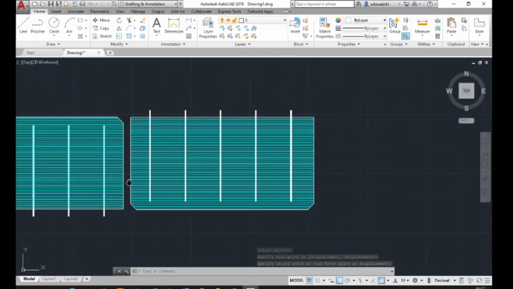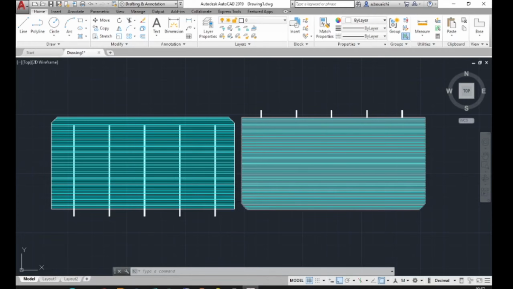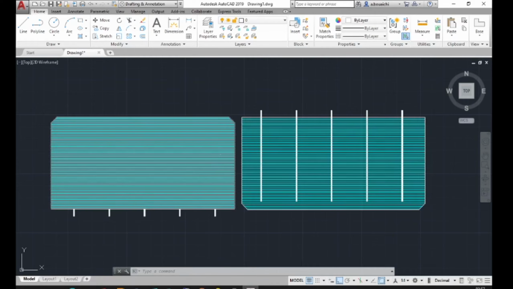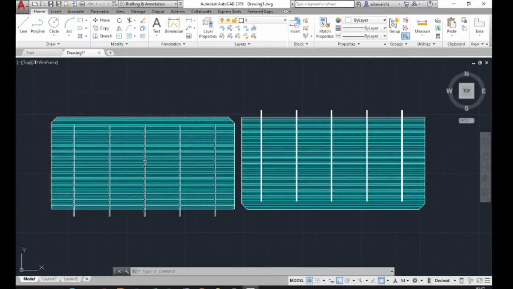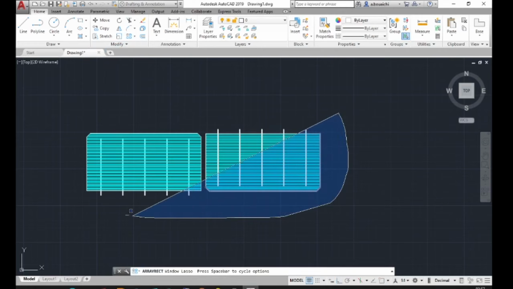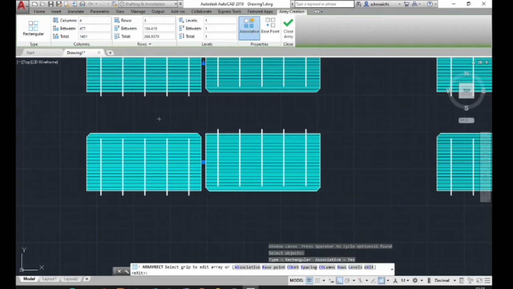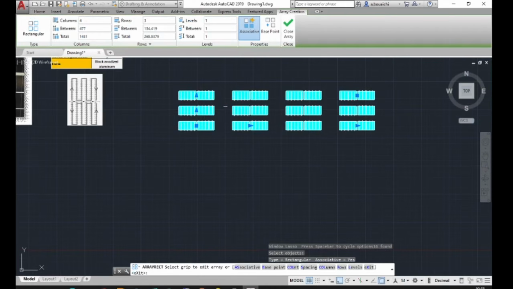Okay, after making these two cells, we are going to make a rectangular array based on these two cells and also on the other properties of the PV module. So we are going to click on rectangular array, select the object, click right, and modify the properties of the array.